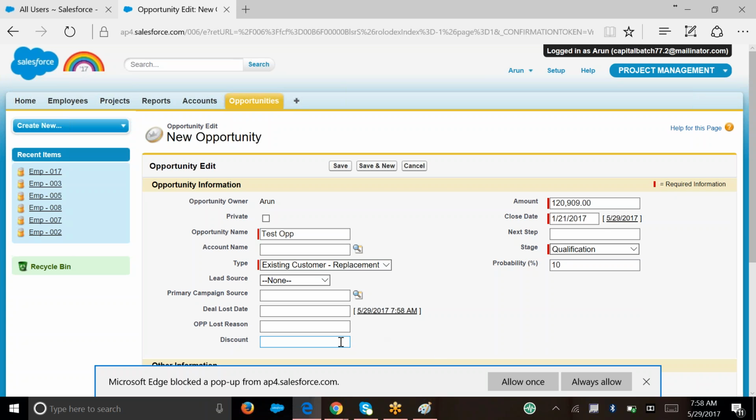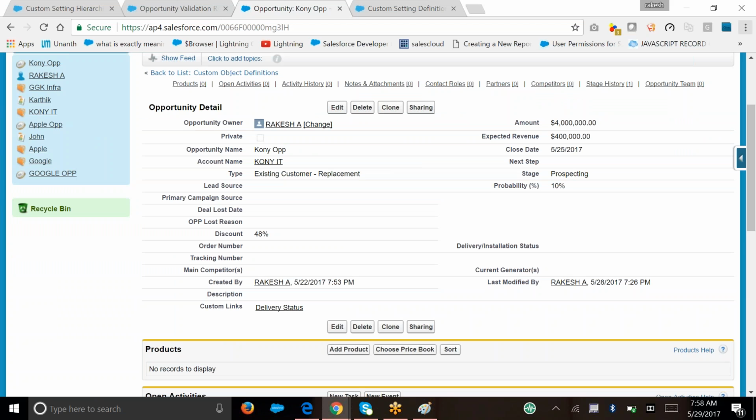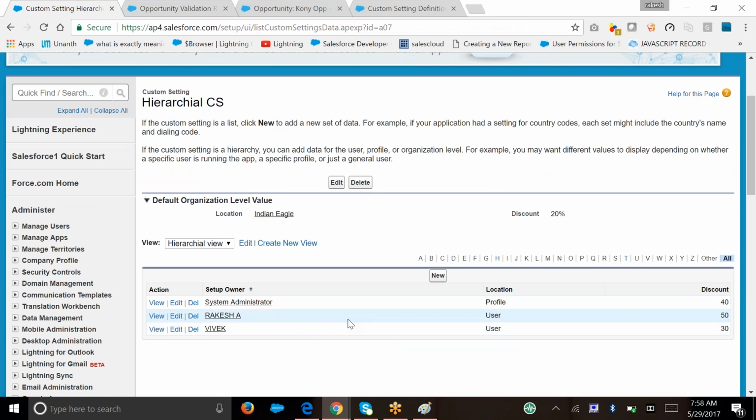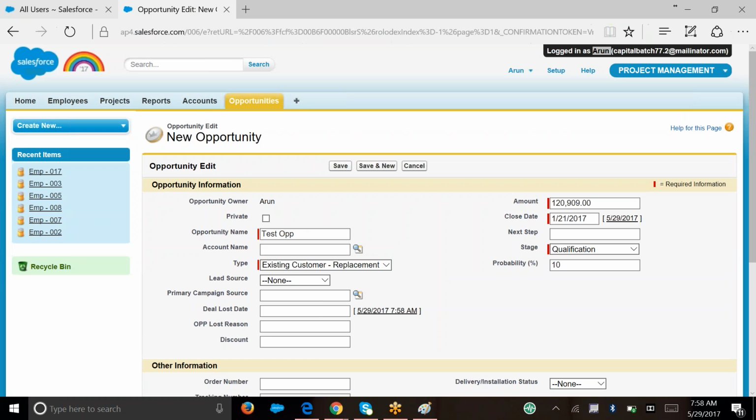Okay, he is applying discount. Did we define any data for discount for this user Arun? Let's check. For user Arun, there is no value. Now it will check the profile of Arun. What is the profile of Arun? The profile of Arun is PMU profile.